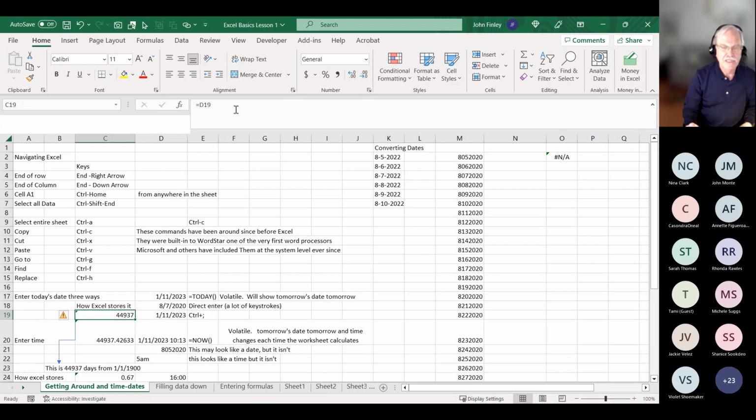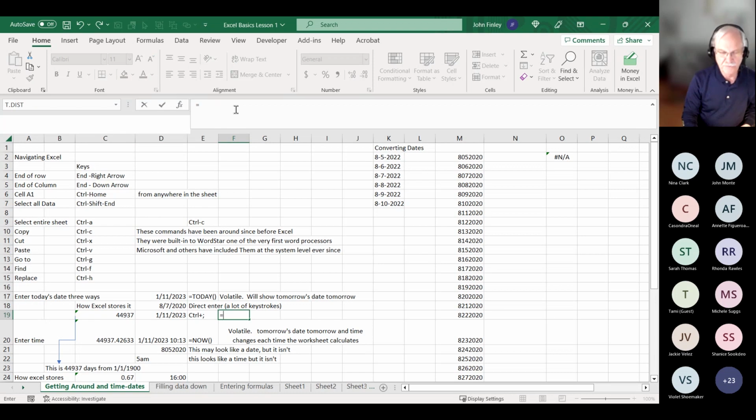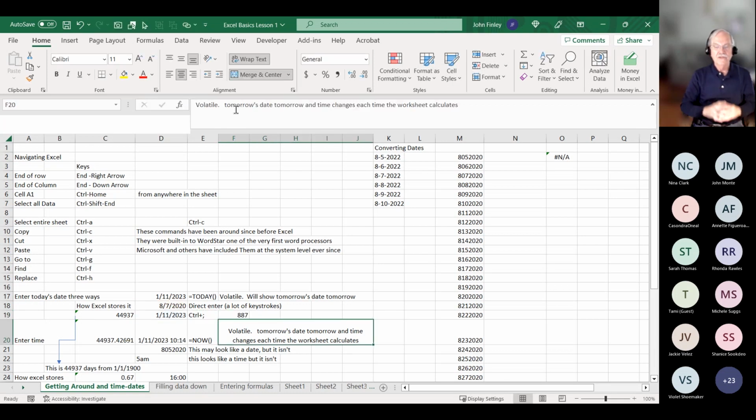The only problem with that, I'm going to show you. Well, we're just going to do a little date arithmetic here. Equals this minus this. Okay, it said 887. That's 887 days from 8/7/2020 until 1/11 of 2023.